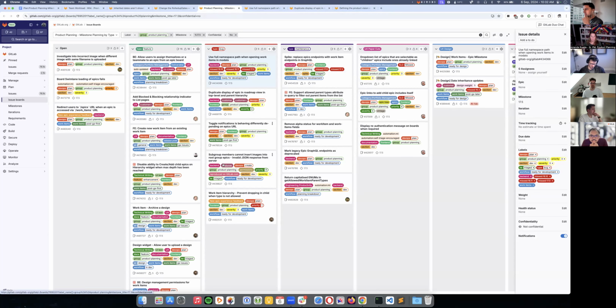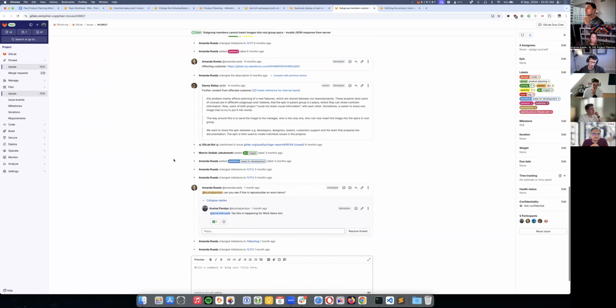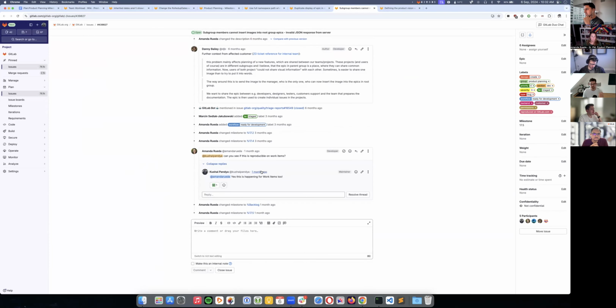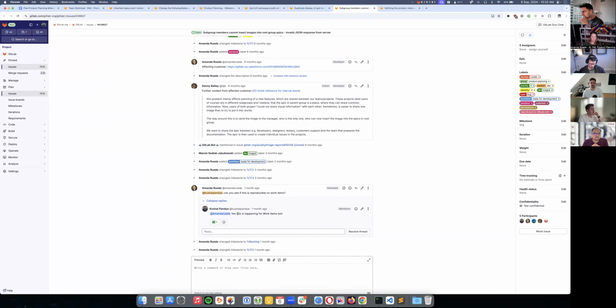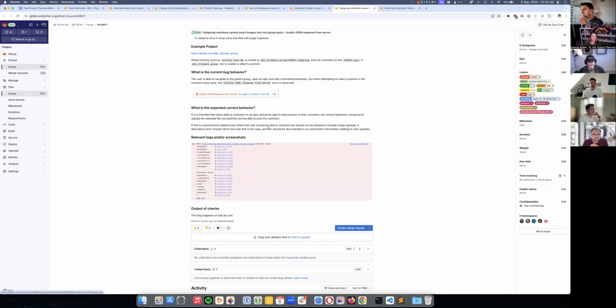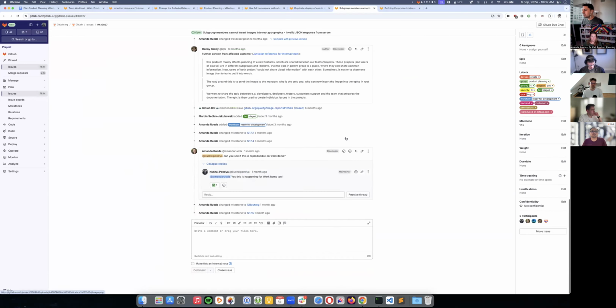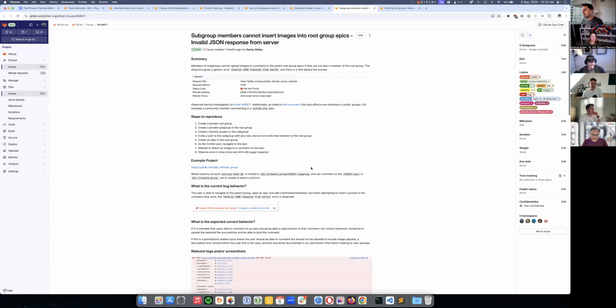Right, and the other one is subgroup members cannot insert images into root group epics. Invalid JSON response from server. So this is something that I struggled to reproduce. I remember, okay, I see that this was happening with work items where invalid JSON response from server. So I think this may require investigating on the work item side, because I do remember running into it. That's why I left the comment.